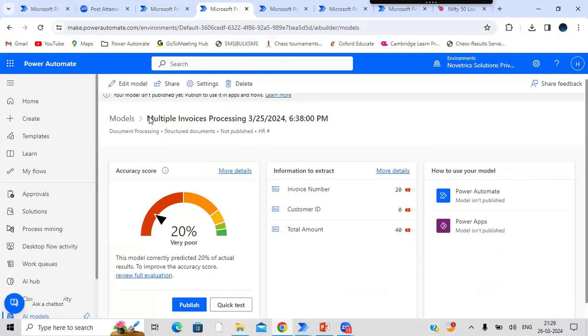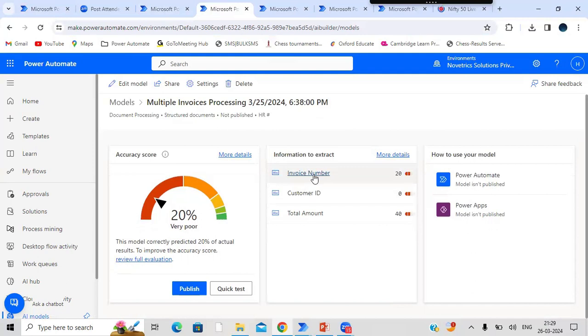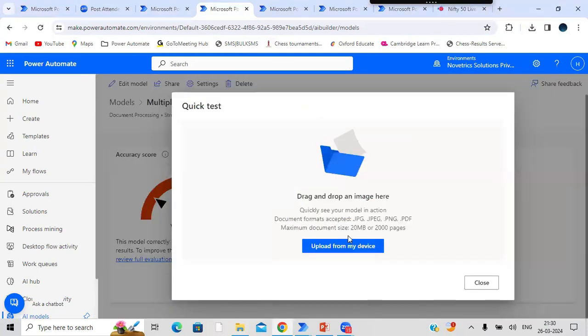Here I have created the AI model to extract the data from multiple invoices. I have various kinds of invoices available, and irrespective of which invoice is coming, the AI model will extract this information from it, for example the invoice number, customer ID, and total amount. So I can just go for a quick test and upload the document here.